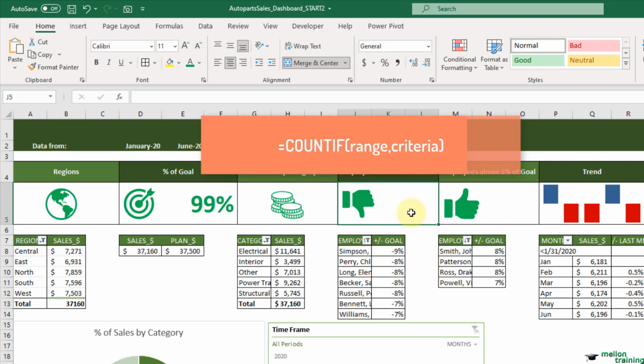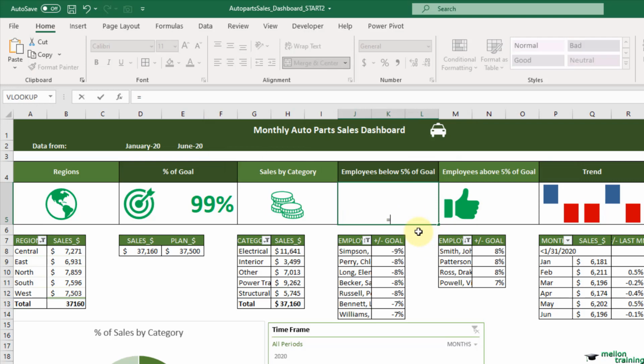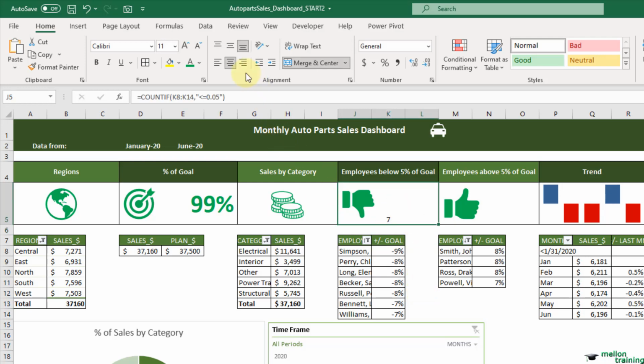Let's get started by clicking the J5 cell and start typing. Equal, COUNTIF, range K8 to K14, less than or equal to 0.05. Notice the double quotes I put. In general, text values need to be enclosed in double quotes and numbers do not. However, when a logical operator is included with a number, the number and the operator must be enclosed in quotes also. Align the value to the right and make some formatting.